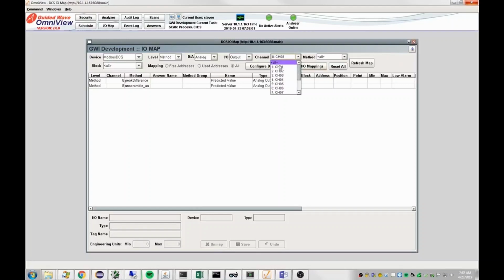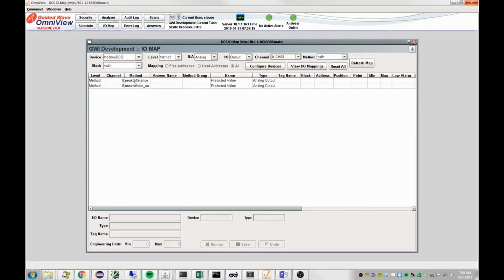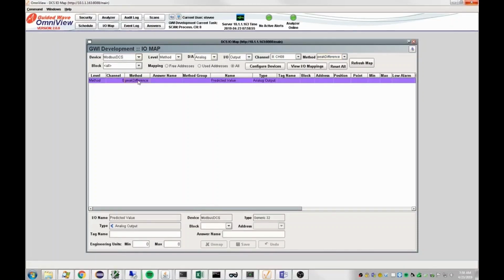I have this filter here. Let's turn this filter off. You can see that there's a whole bunch of potential values that can be written out, but we do want to restrict ourselves, for an example, to channel 8. And you see there are two methods that we have on that channel that are currently running and producing numbers. You could restrict ourselves just to that method there. So let's map this predicted value to the Modbus DCS. So you select that row, and then down here at the bottom you have to provide a couple of values.